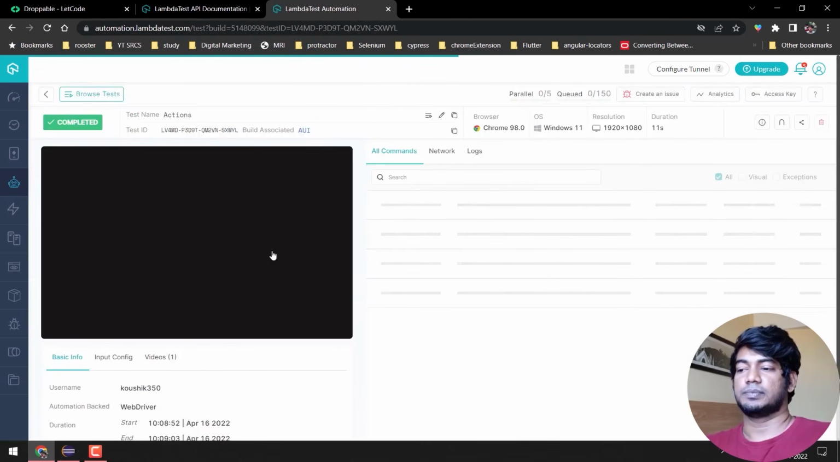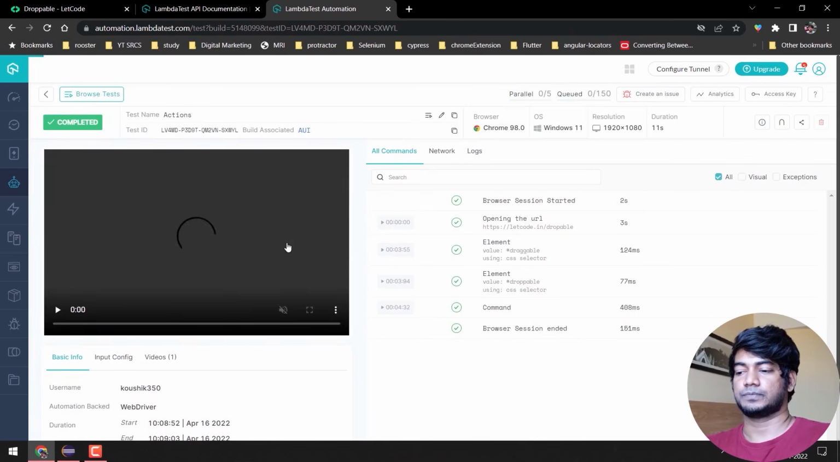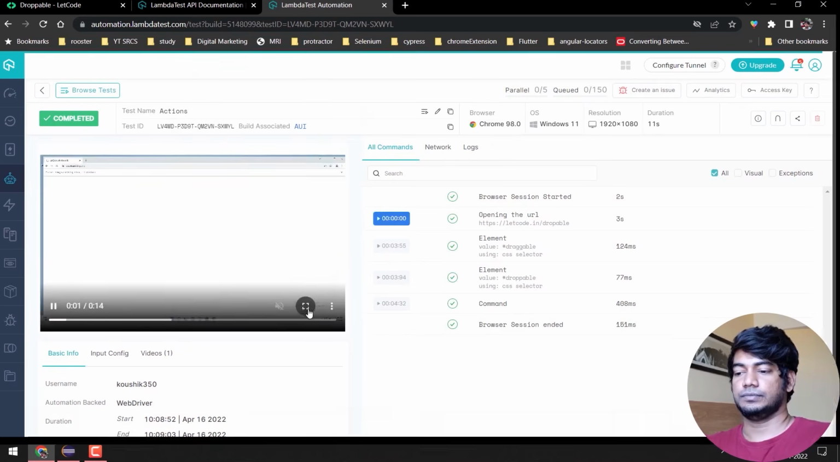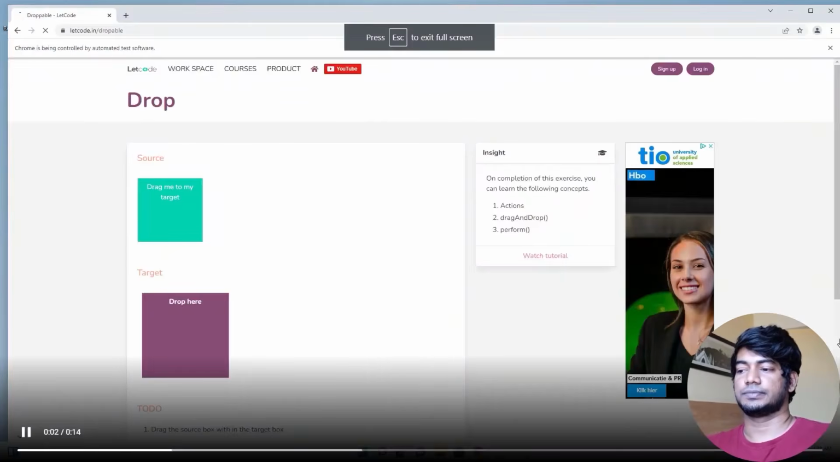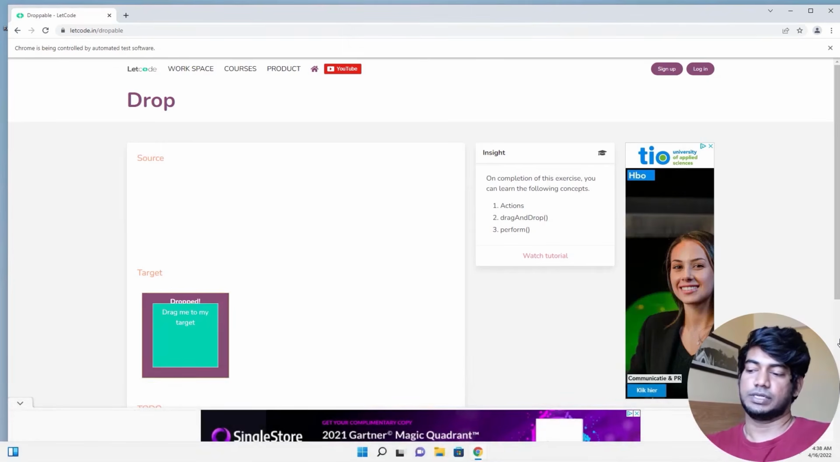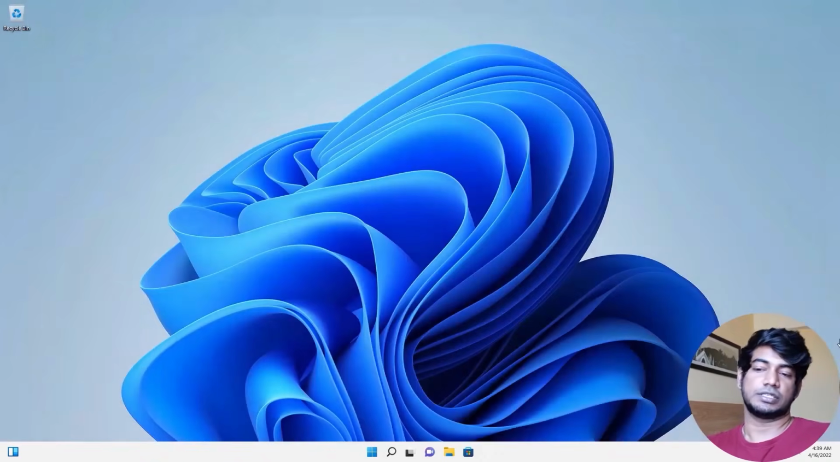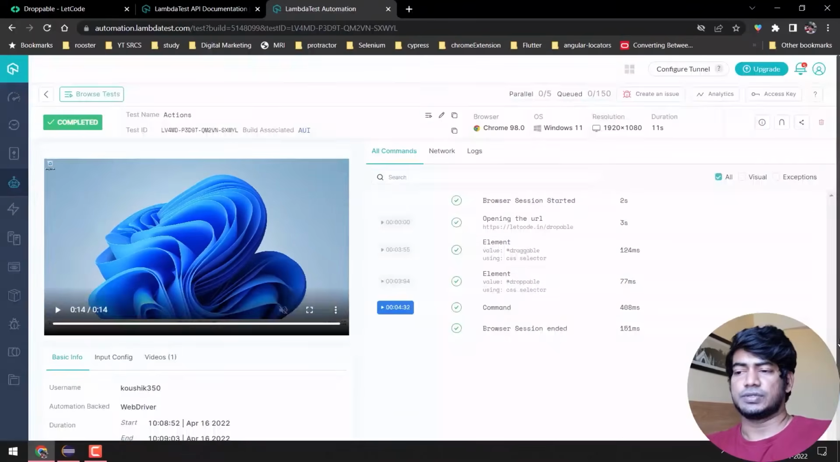So if I go and play this video now, so here you can see like the source element has been dropped within the target element. Okay, and the drop text is also changed. If you want to make sure, you can do the assertion as well. Okay, so that's it. It's pretty easy one.